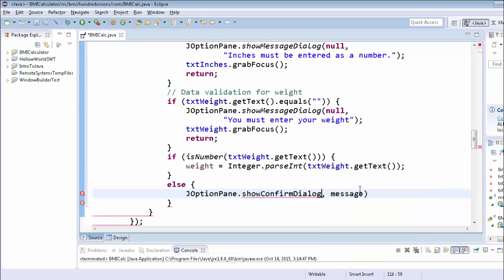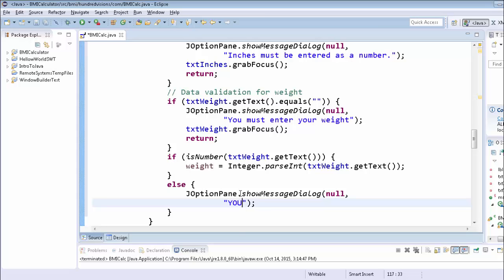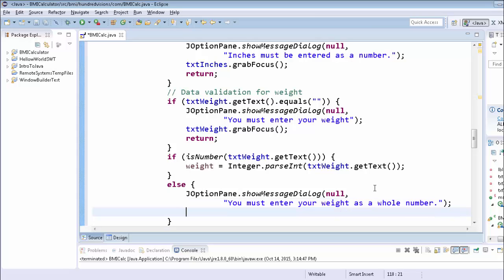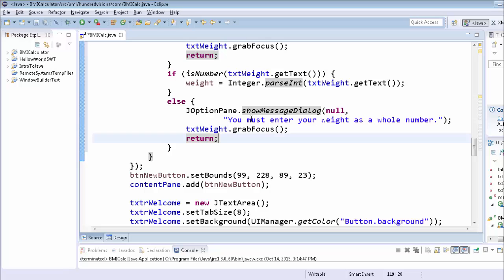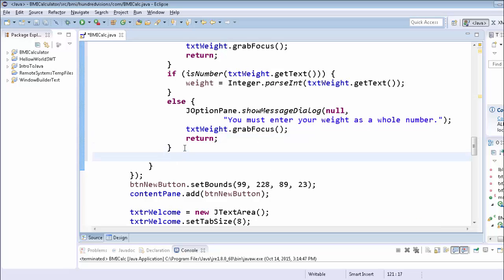Not confirm dialog. I want show message dialog. Let's not yell. Must enter your weight as a whole number. You can feel free to round down if you want. Okay, we're almost there. Now it's txt weight dot grab focus return. All these returns are important because the next and final step is we're going to have to go in, calculate the BMI, and produce the results.